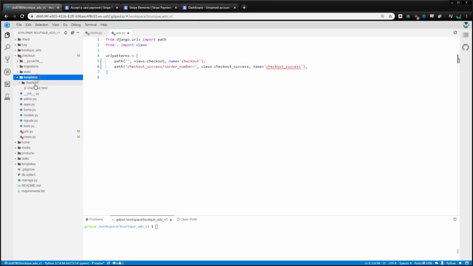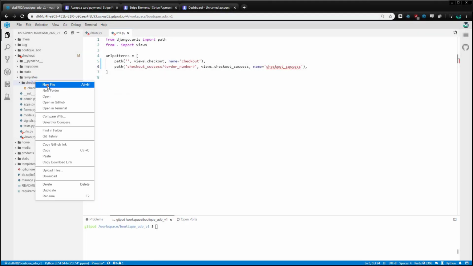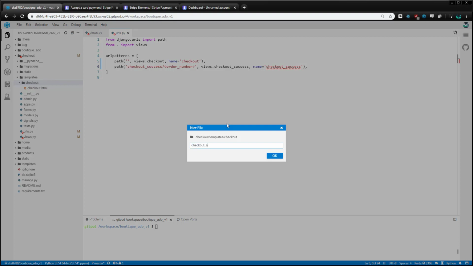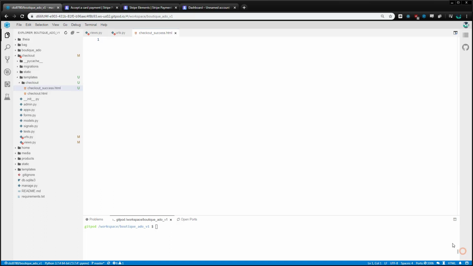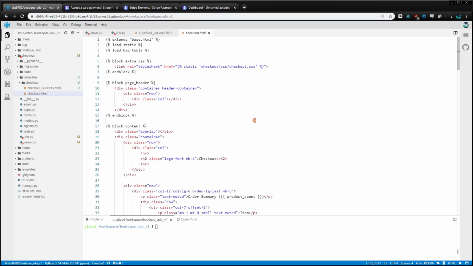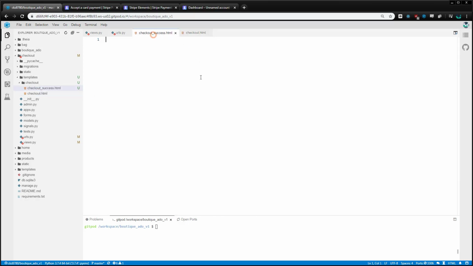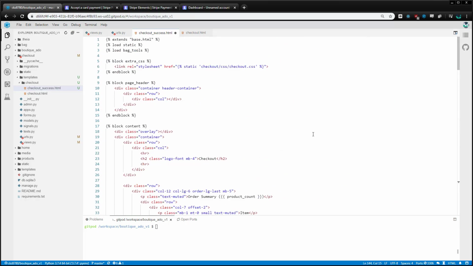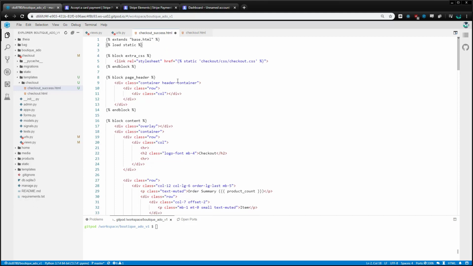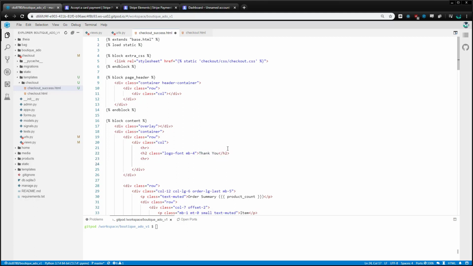The last thing to do is create the checkout success template, which I'll put right alongside checkout.html. In fact, the basis for this template will be identical to checkout.html, so I'm going to copy the whole thing, paste it in, and remove a few things. We won't need the bag tools here. I'll change the main text to "Thank you," and then add a small informative message about their order.